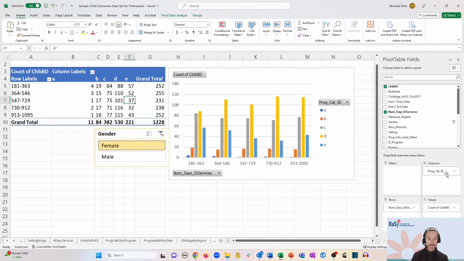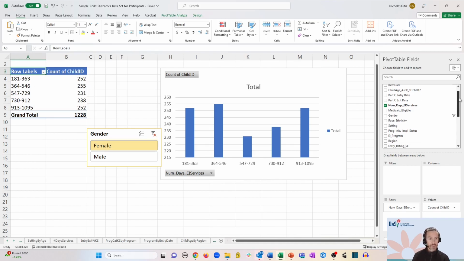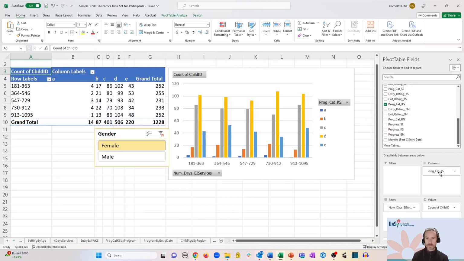Also, watch what happens if I swap out one of the columns in our pivot table. So let's say instead of looking at the social emotional outcome, we wanted to look at the progress categories for knowledge and skills. So we'll come down here and grab that, pull it into the columns, and lickety split, everything updated automatically just from swapping that out. All right, so we have completed our first very basic dashboard.